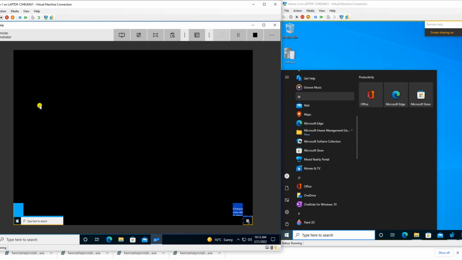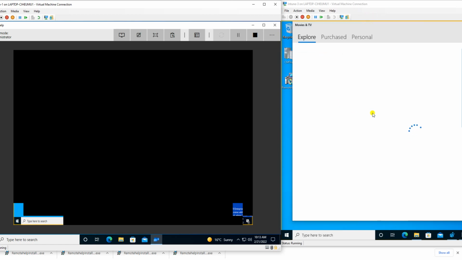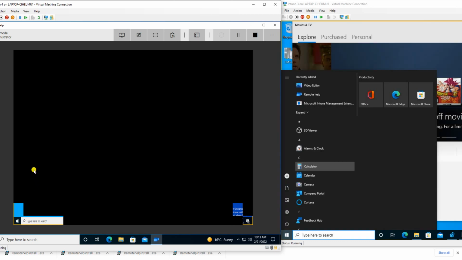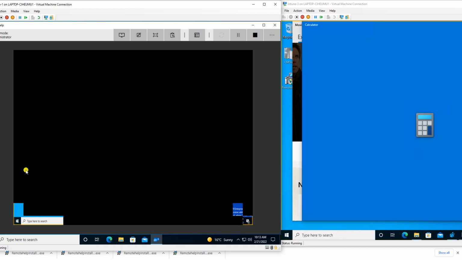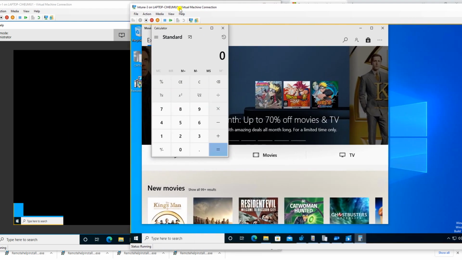If you want to open anything, you can go here and open, for example, Movies and TV. I click it and it launches on the remote machine. So I'm not using my cursor here, I'm using it here. Let me open something else, like the calculator, because on my screen I am unable to see it, I'm just watching here. So you can control your remote machine.